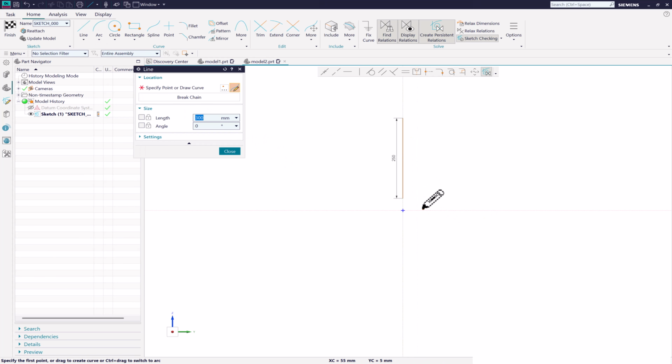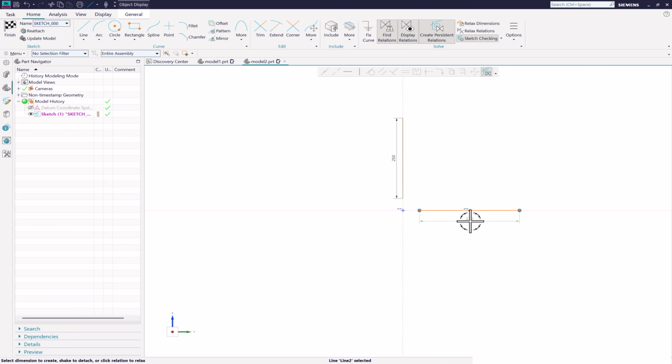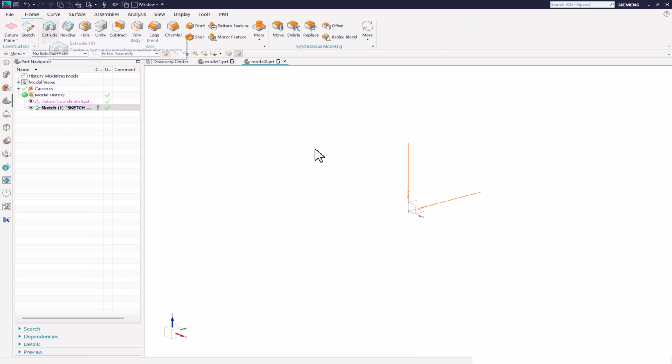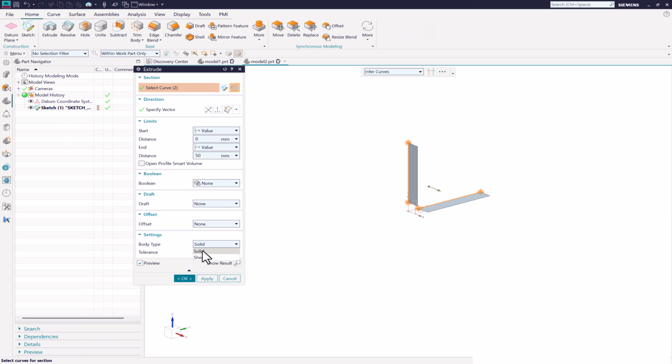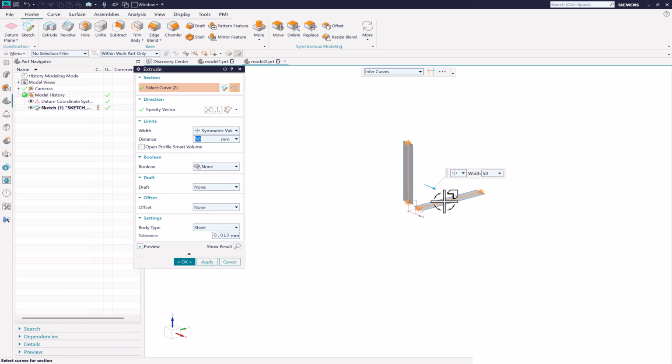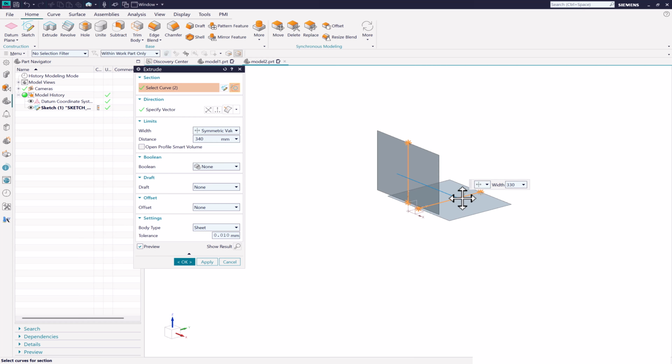Let's make one more line. I'll just make it here. And let's put some distance to this also, 270. Finish it. I'll use extrude and I'll use sheet here. Let's keep it symmetrical and we can add some values like 240. OK.